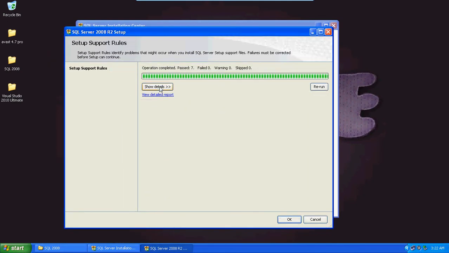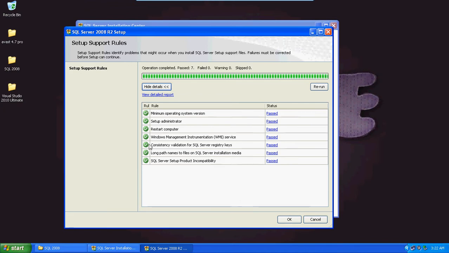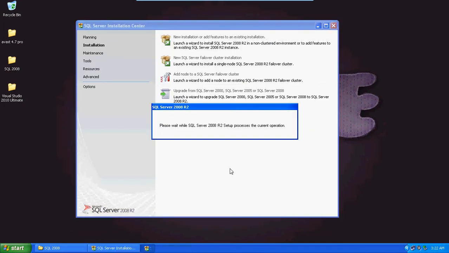This will check the minimum requirements. You check whether all these options are right. Minimum operating system is passed, setup is passed, restart is done, Windows management, consistency, long path names, and SQL, all those are done. And if anything's missing, this will show you a yellow mark or warning depending on the status. Accordingly you need to correct it. Now press OK. Then the system will go for the next operation, completing this prerequisite test operation.